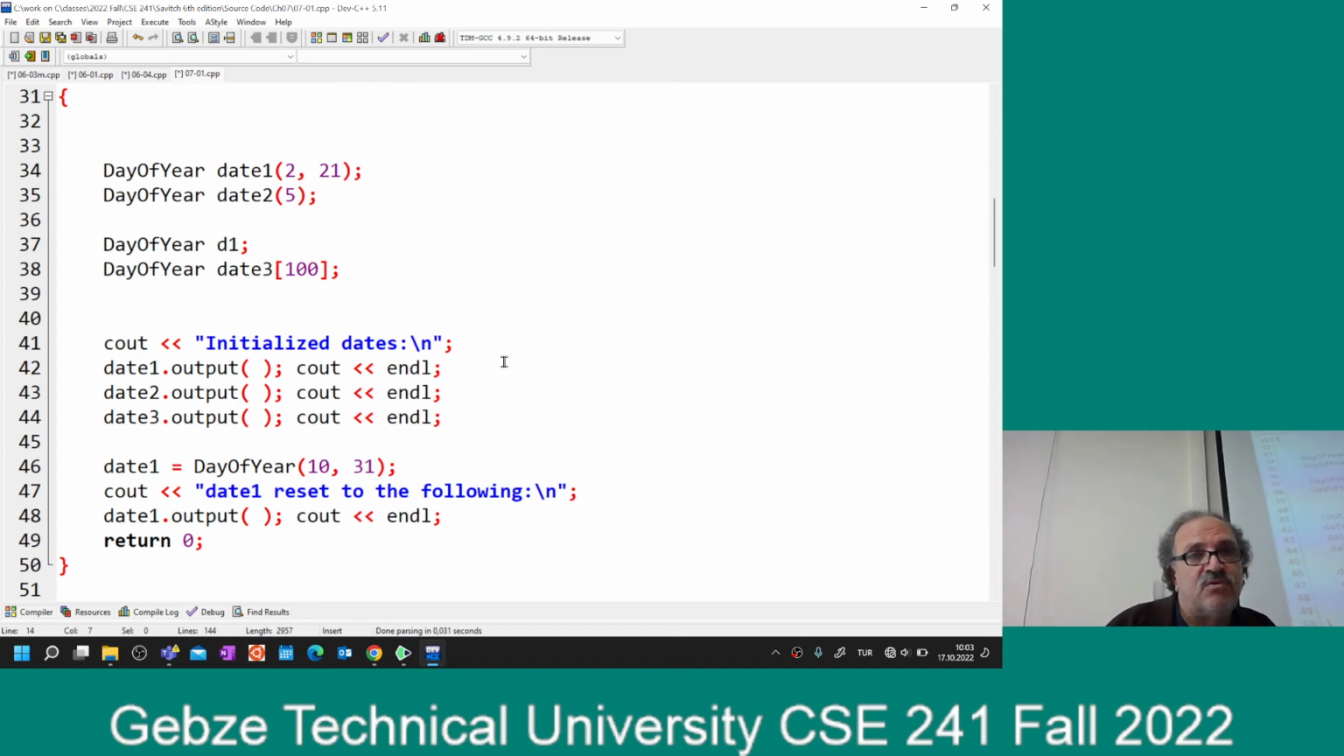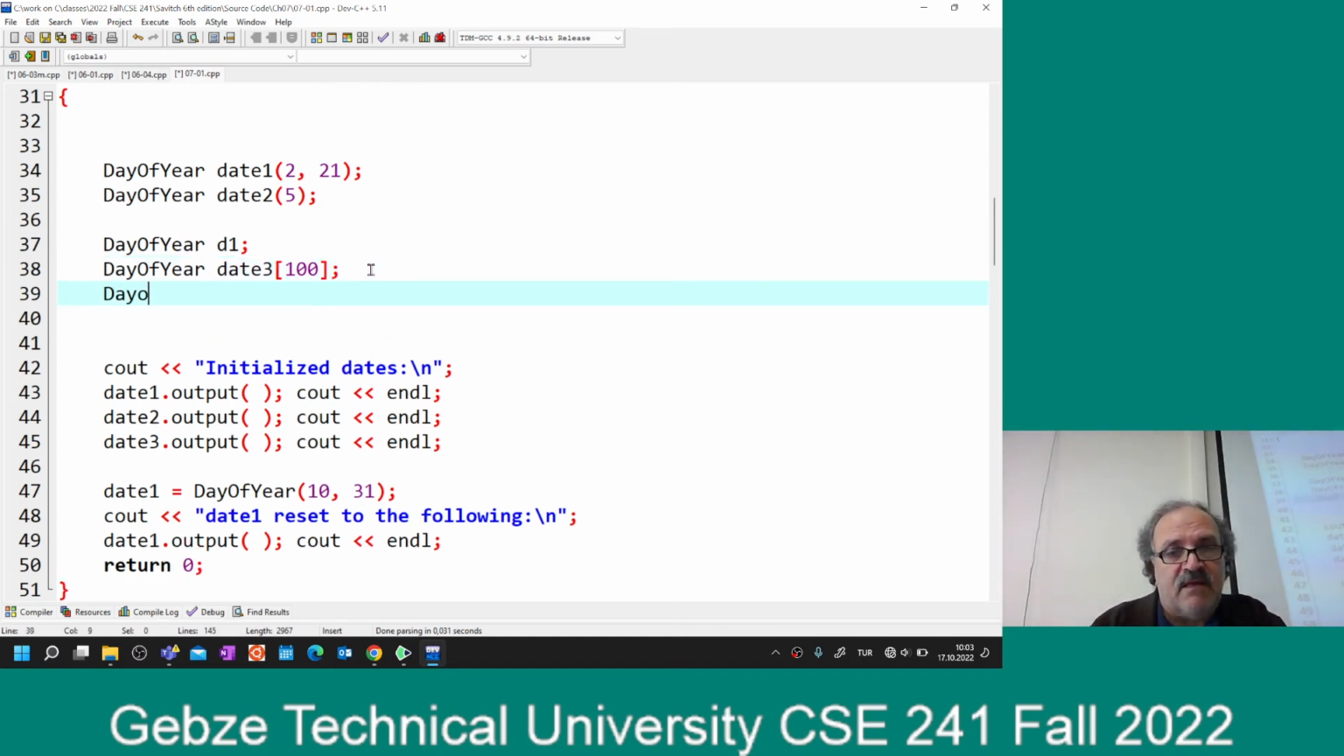Already constructed? Sure, yeah. Remember, this is no different than an integer array, and I am doing this, and then you could say things like d1, d2, d3.